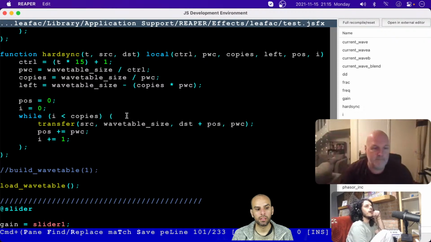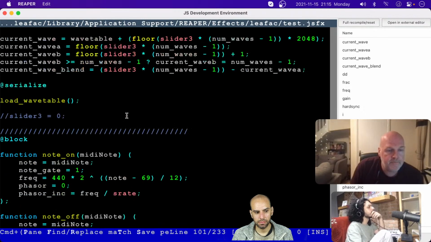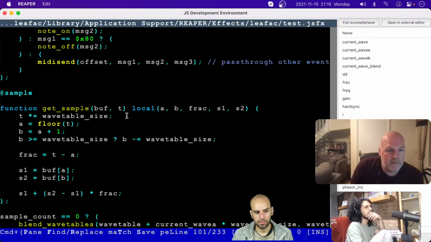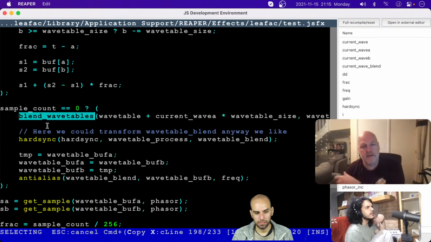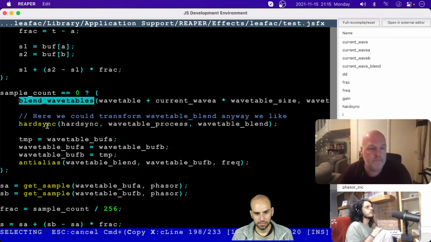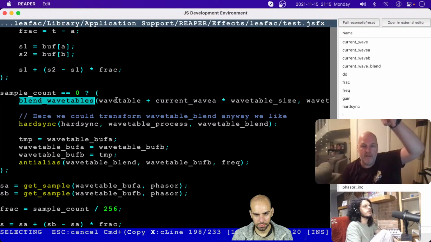Okay, so in the actual code, if you look down at the bottom in @sample, where it's calling blend wavetables to do the blending and create the target wavetable. Blend wavetable is taking the two waves that we're referencing on the slider and coming up with a linear interpolation of the whole wavetables.